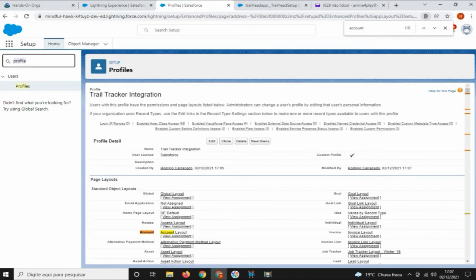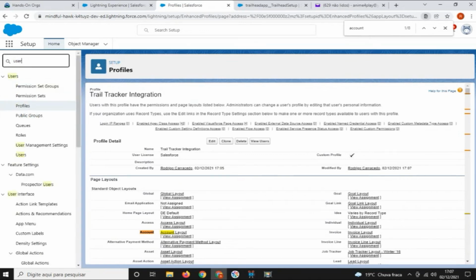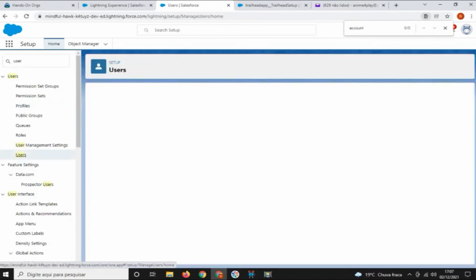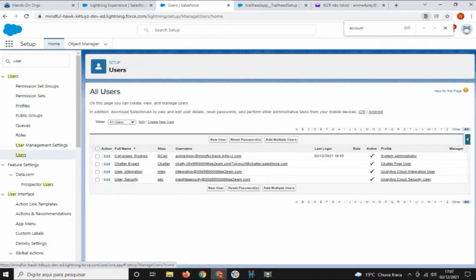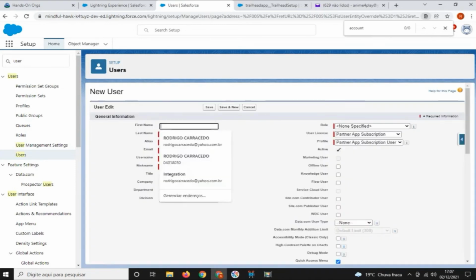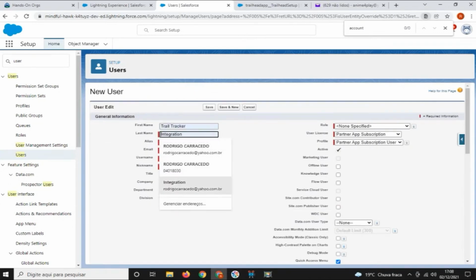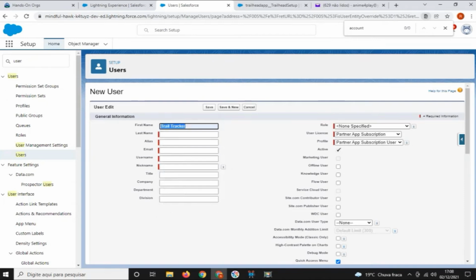Now that I have created this profile, I'm gonna create the user that I'm gonna use for this integration and synchronization and the setup process. So I'm gonna go to users and click new user. So the first name I'm gonna give it Trail Tracker, and last name integration.